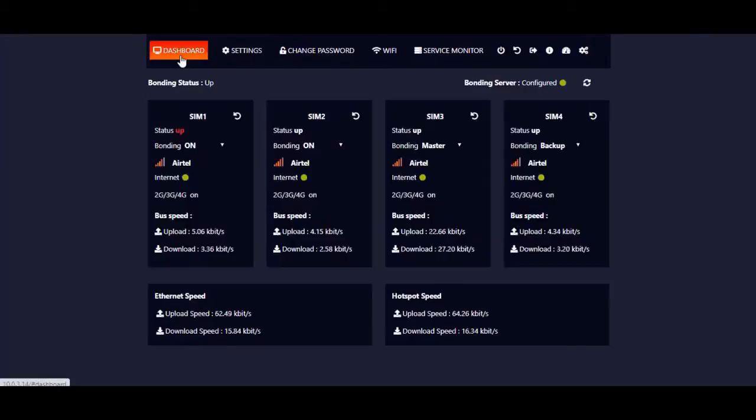So after configuring your server, you can insert SIM cards on the device. Now if you have a look here, you can see the SIM cards I have inserted and their status. It also shows the Ethernet speed as well as the hotspot speed, and both of their download and upload speed.